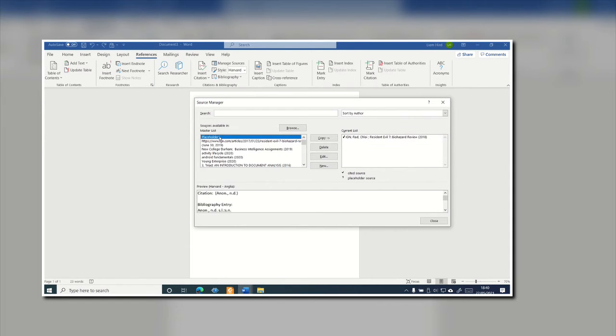And finally, Master List. This is a list of every single citation that has been used as a source in a report that I myself have created, and as you can see, there are quite a few.